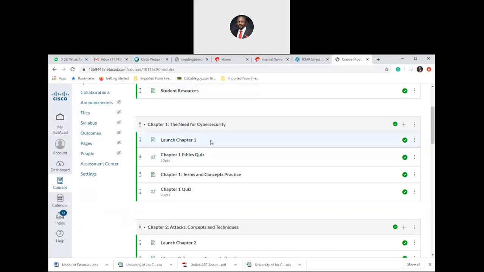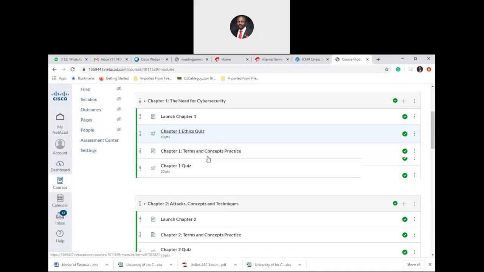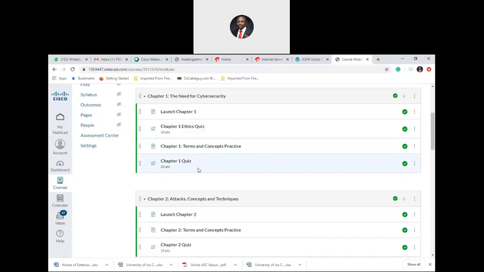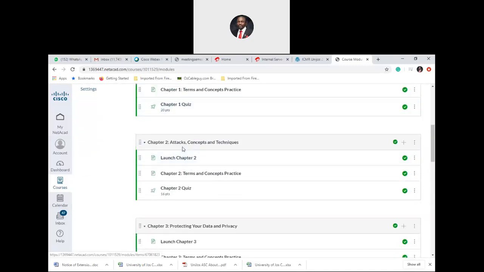So we will have the course materials, and after the course materials for chapter 1, after we take chapter 1, then we're going to take a quiz. It's a very short quiz, just to jog our memory as regards what we have done. Once we are done with the quiz, then we go to chapter 2, the attacks, concepts, and techniques. Once we launch the course, we do the activities in the course. Once we are done, then we do the quiz for the particular chapter.